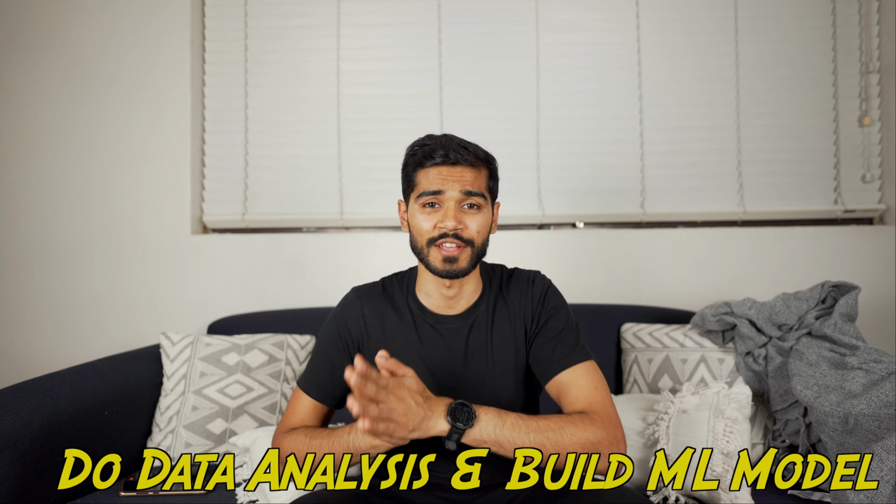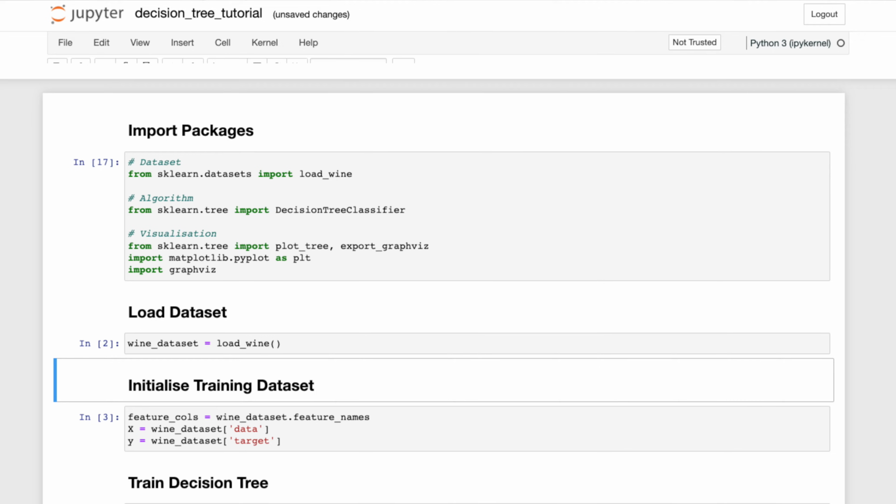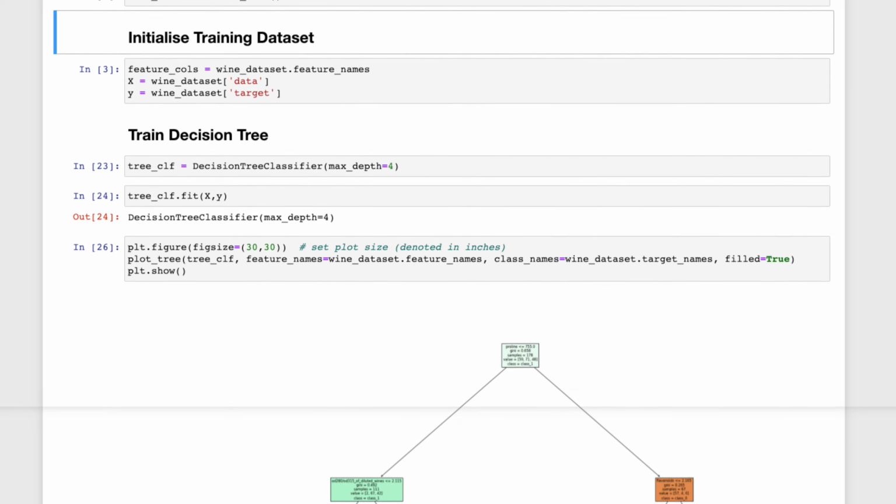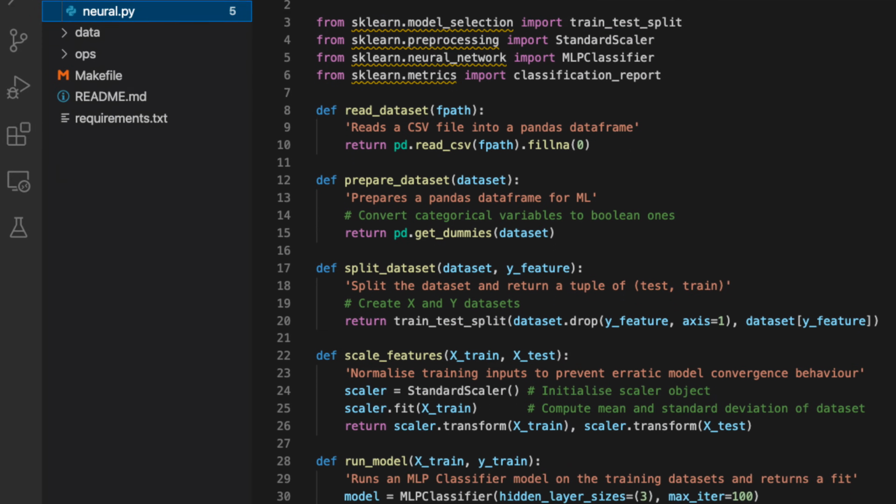Now, once you have access to the data, you'll want to conduct data analysis on it and build machine learning models on top of it. So for this, I primarily use Python, and the tools I use to write Python are Jupyter Notebooks or Jupyter Lab along with Visual Studio Code.